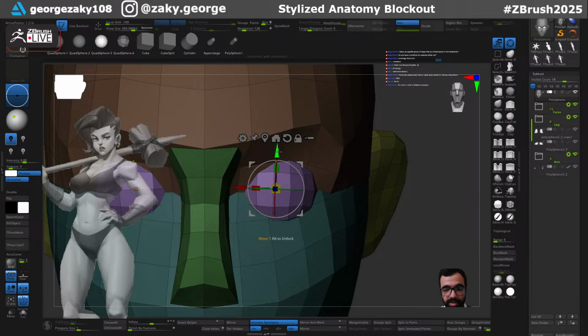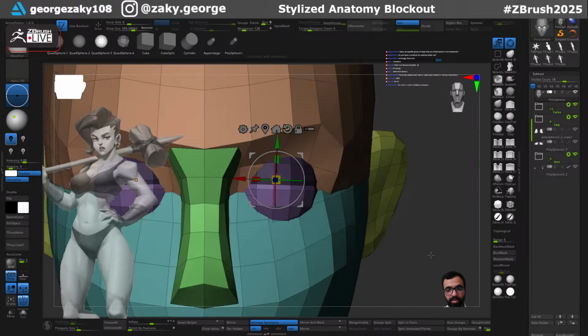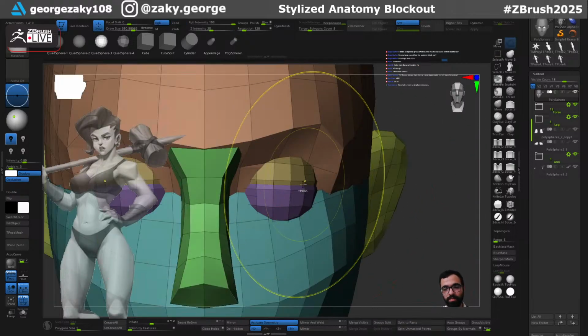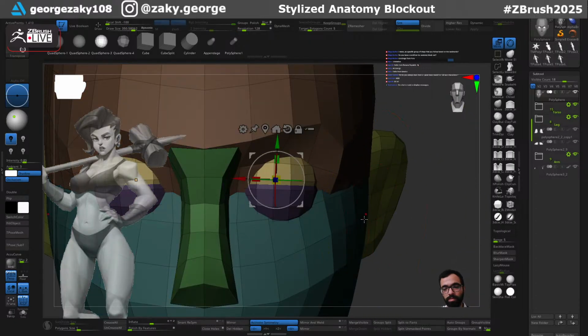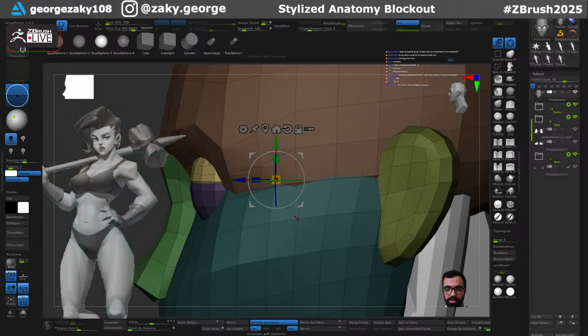So for the eyelid, I'd like to duplicate it. This is the upper eyelid.